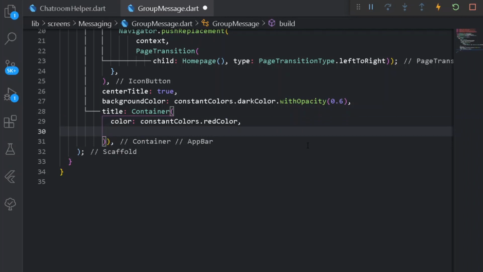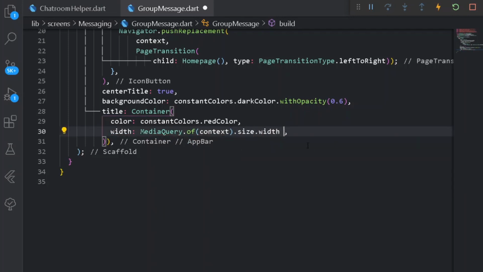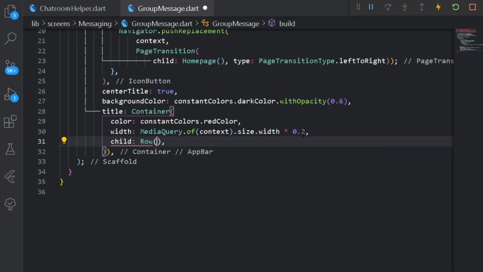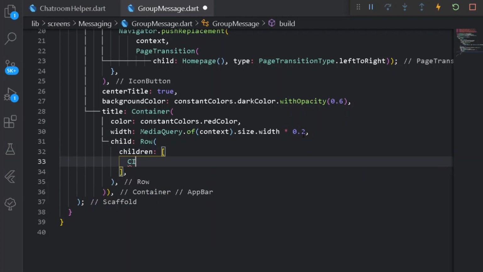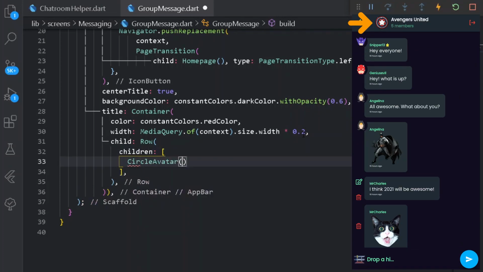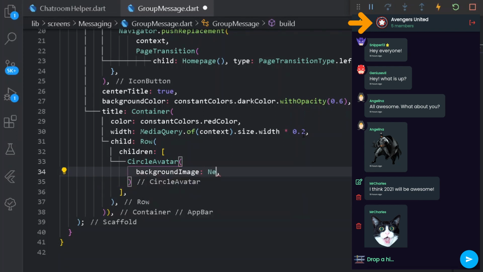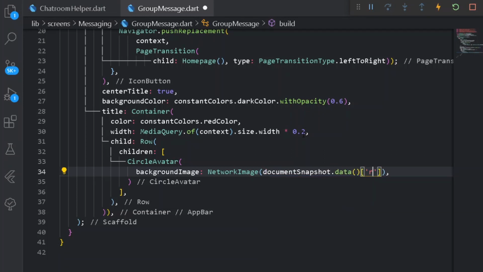Under this container, let's have some width. For width, I can have MediaQuery dot of size dot width into 0.2. Press Ctrl and S. Now after having this, let's have a child to be a row. Under this row, first of all, let's have children. Under children, I can simply have a circle avatar. Under this circle avatar, first of all, let's have a background image. For background image, I can have a network image. From this, let's have document snapshot dot data under room avatar. Press Ctrl and S.